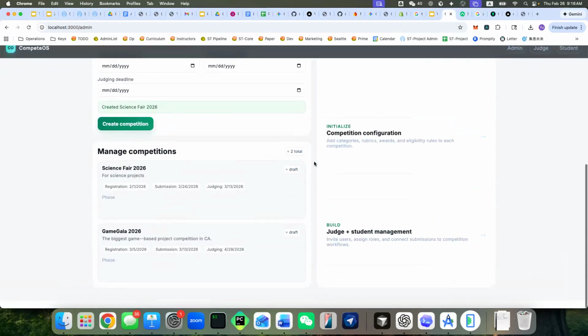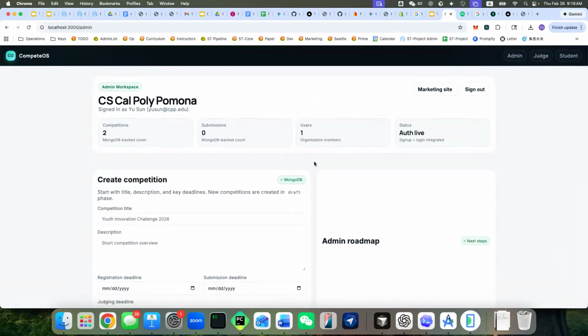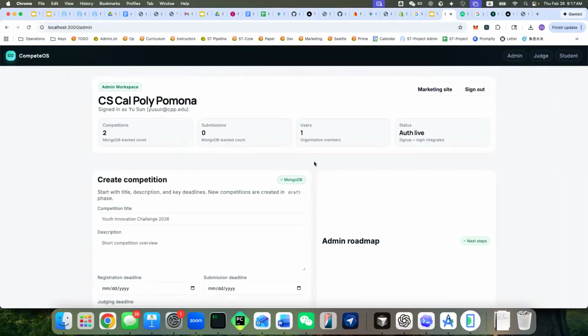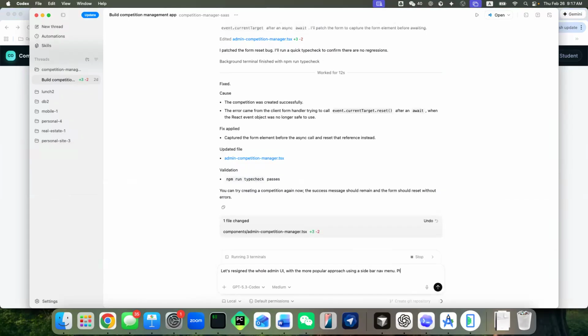Honestly, I really want to improve that UI one more time. Okay, so let's redesign the whole admin UI with the more popular approach using a sidebar navigation menu. Yeah, please.